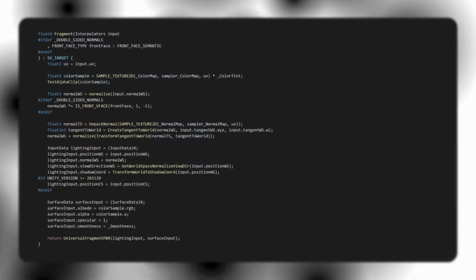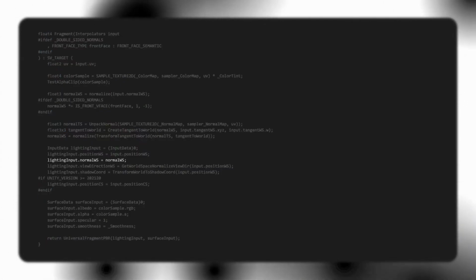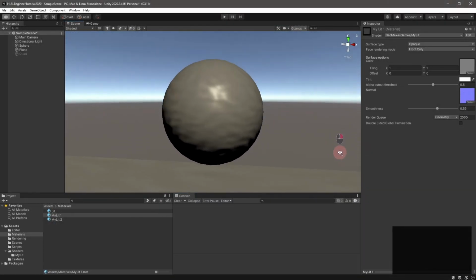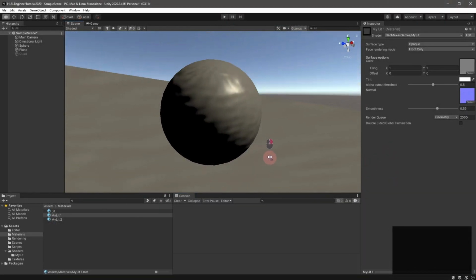Return to the code and remove that test line. Then set the normal vector in lighting data. Apply the normal map to your material again, and marvel at the added detail.